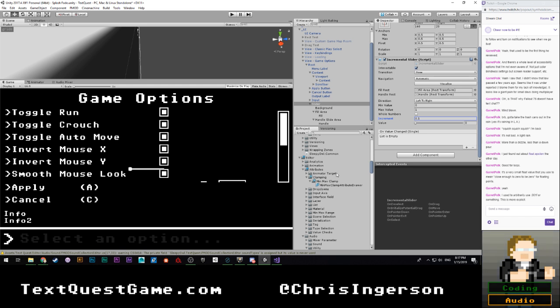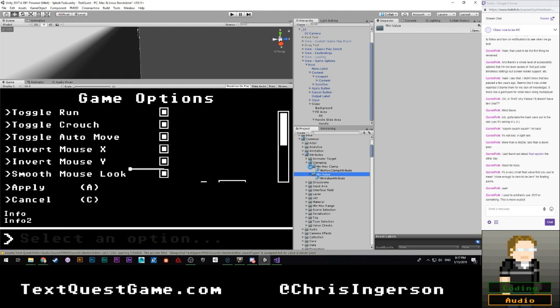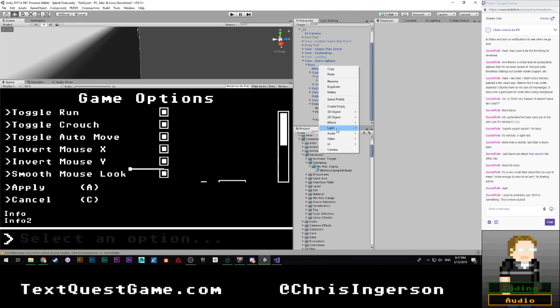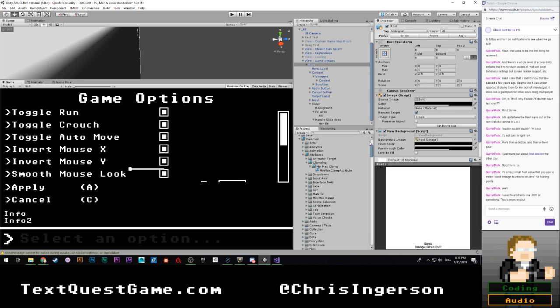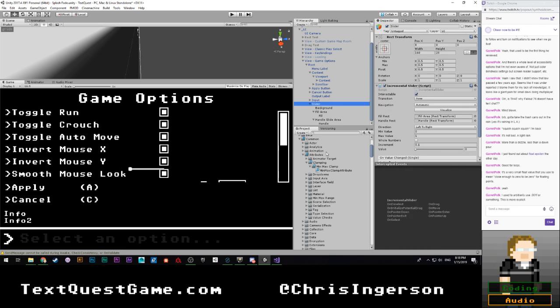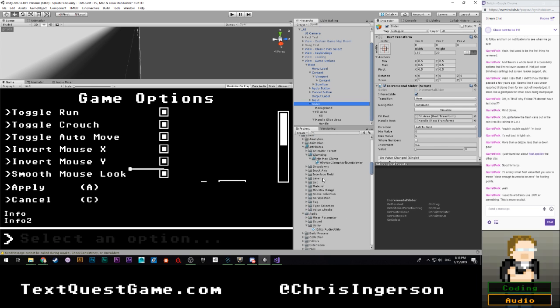So the only thing that's left is adding a custom, hold on, let's go ahead and delete this. A custom context creation option, which will let me just right click and say create UI SOs and all this fun stuff. So, oof, gotta remember where that is. So I think that's going to be in, I mean, I don't think, it's definitely going to be in our editor stuff.